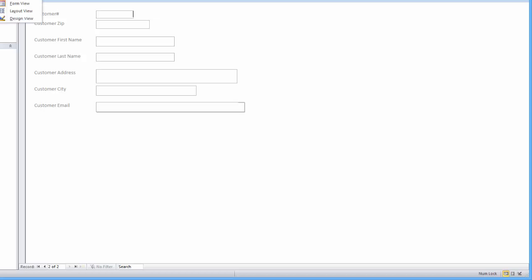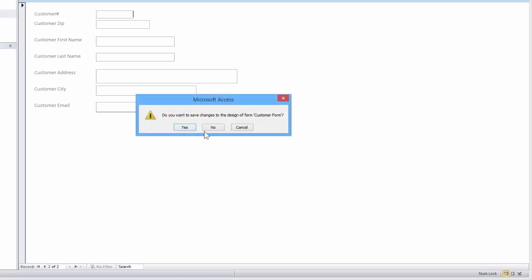So we'll go ahead and close this form and continue. And yes, we do want to save the changes. And now that we've closed the form, we are finished taking a quick tour of this database, and we'll move on from here.